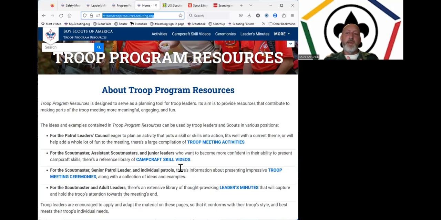You can use them to reinforce the training that's going on at your troop meeting, whether other scouts are putting on the training or you're putting on the training. There are videos that are there. If you're looking for ceremonies and things along that line, troop meeting ceremonies is in there. Leader minutes we'll come to in a minute. So Troop Program Resources is really that. There's a wide variety of resources that are here for this.